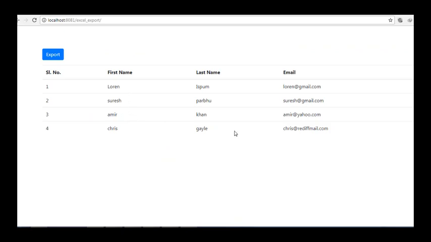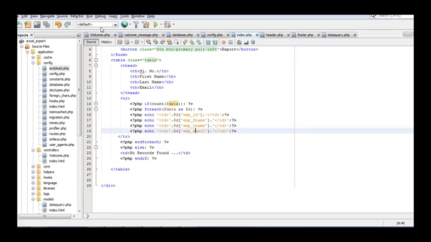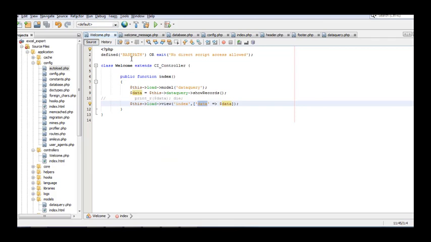So we need to just work on the export button. Now we went to the method download, but we didn't make it. That's why it's showing a 404 error. Now we go to the welcome controller and work on it.